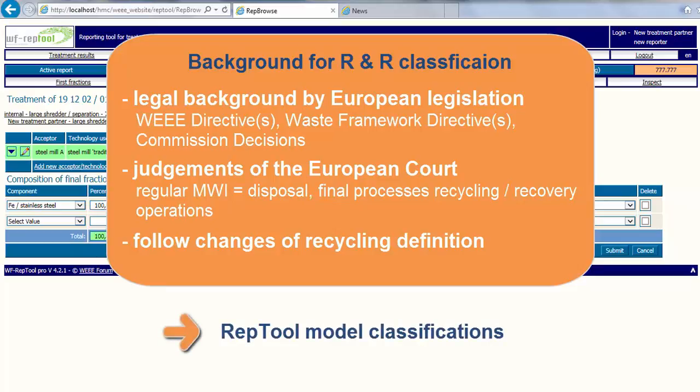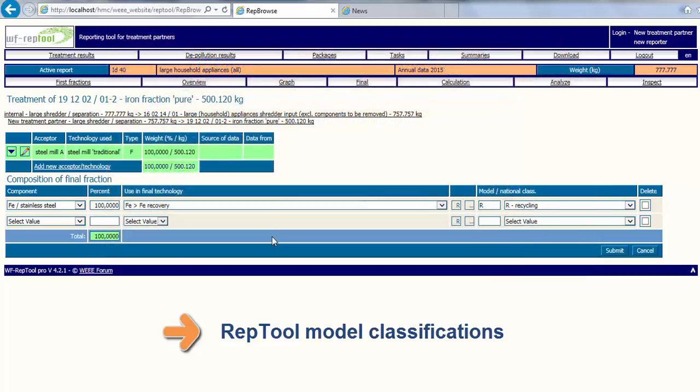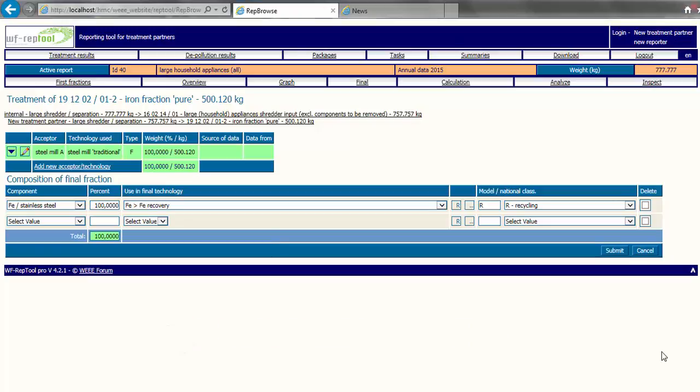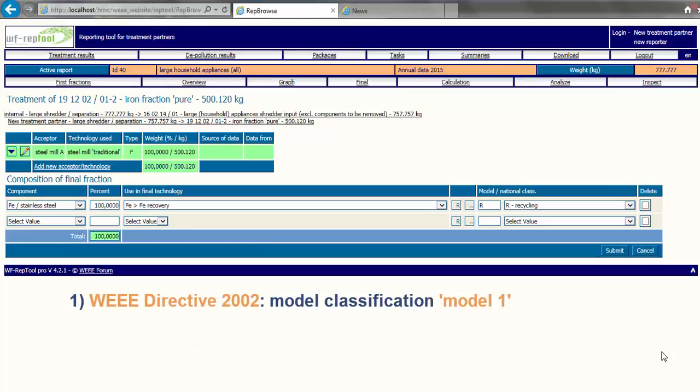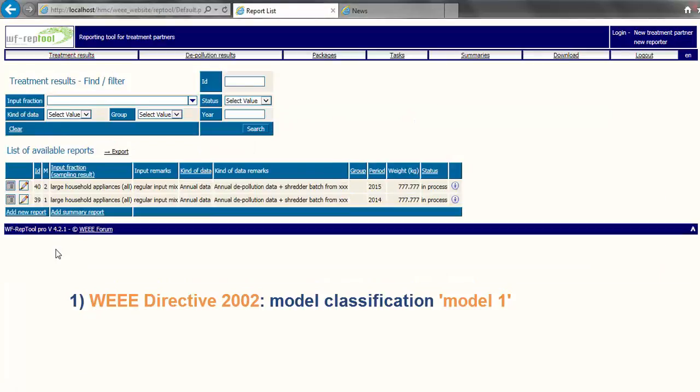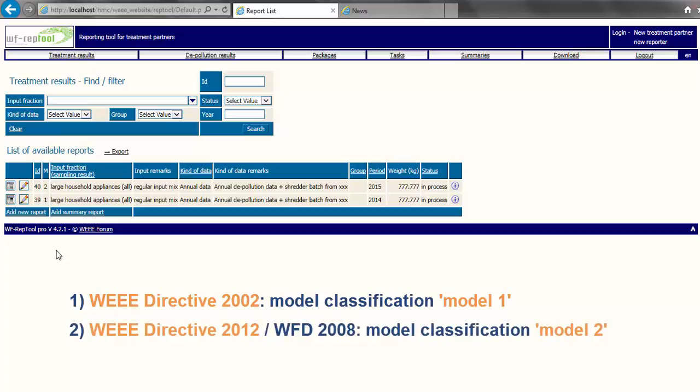With this, we came to the RepTool model classifications, as we call them. This model classification is the main basis for the harmonized way of calculating recycling and recovery results. We provide a model classification for the work under the WEEE Directive 2002, see Model 1, also shown in the list of available reports, and we provide a model classification for the work under the WEEE Directive 2012, referring to the Waste Framework Directive 2008.